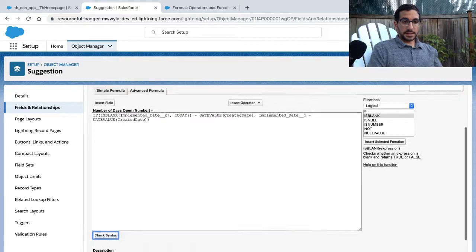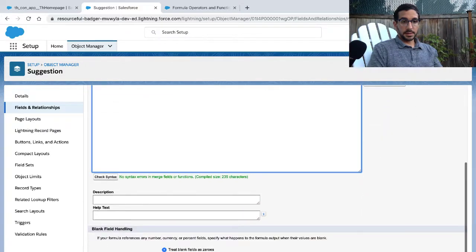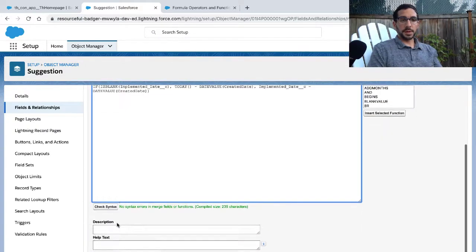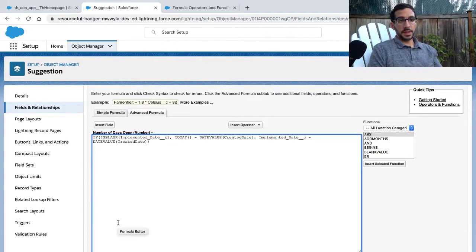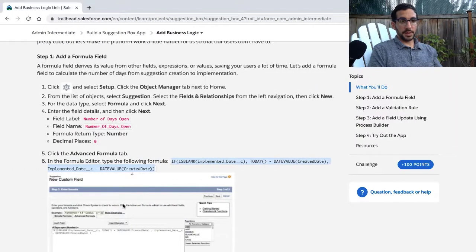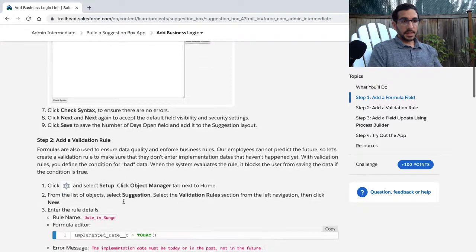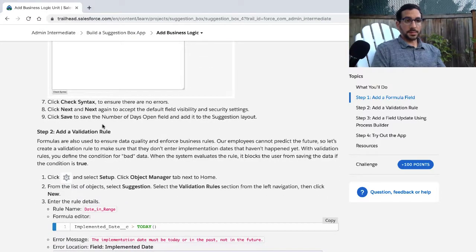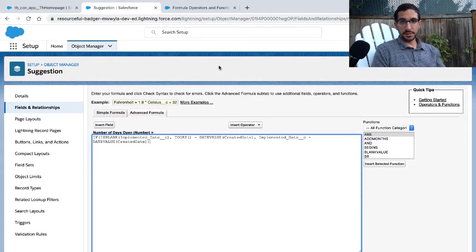If we check the syntax, that should work. Okay, so hopefully that little explanation helped. Moving on, continuing from where we left off. Click Next and Next again to accept the default field visibility and security settings, and then click Save to save the number of days open field and add it to the suggestion layout.